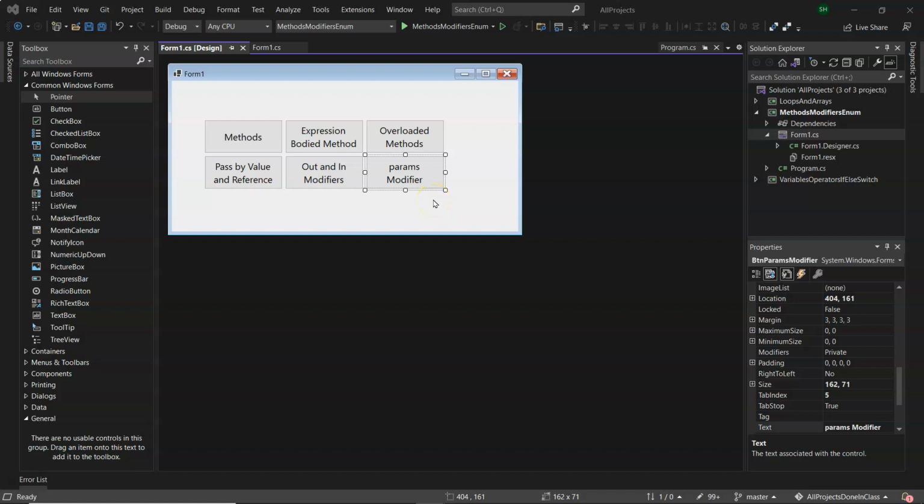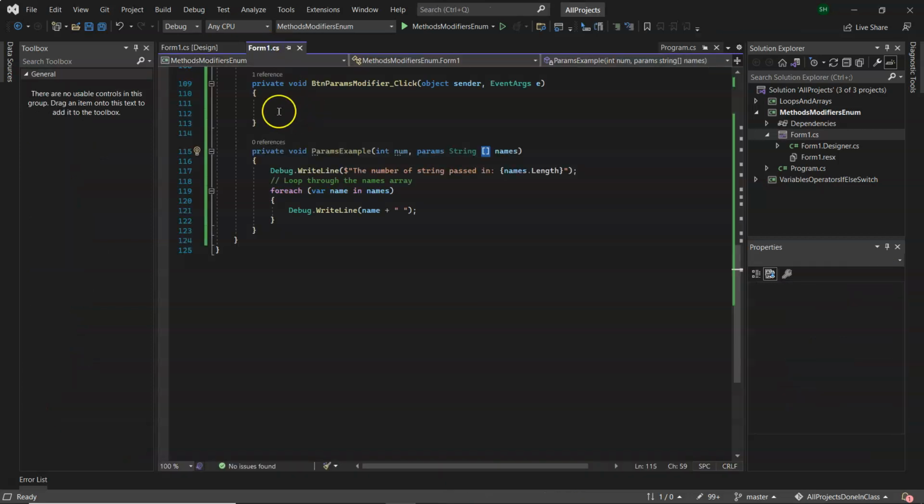In this video, I want to discuss the params modifier. So again, I have the code in behind this button. Nothing there yet, but I have a method underneath, and the method declares two parameters. The first is an int. The second is declared as params. So params means a variable length argument.